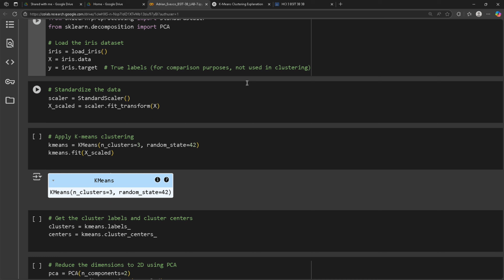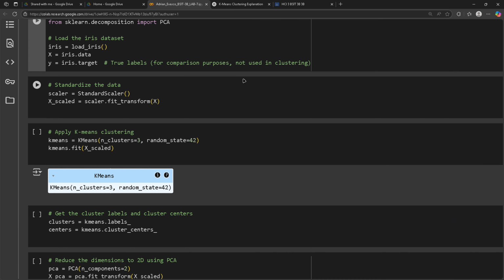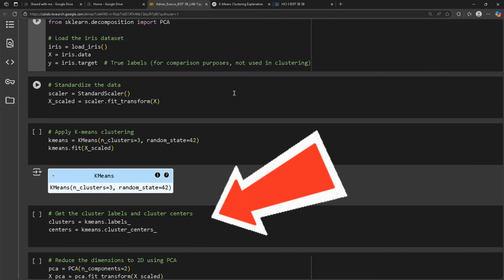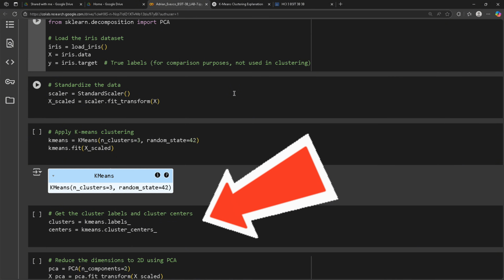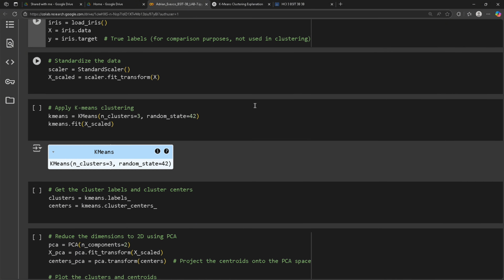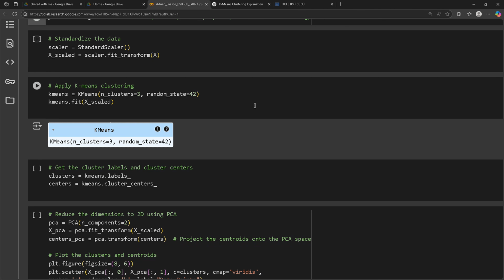Step 5. Get cluster labels and centers. Now, we retrieve the labels assigned to each sample and also the coordinates of each cluster center.